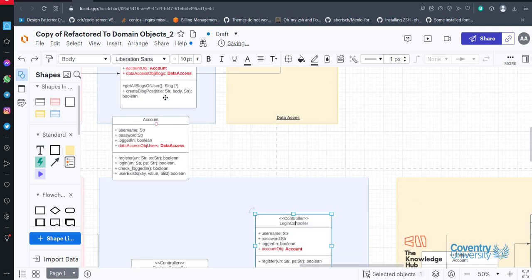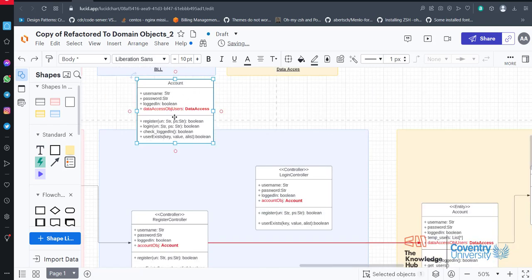How many methods do we need to take from the original God object account that is not following the ECB? How many methods do you need from here into this use case controller? Two. Which are these? I think we need four. Right? We need to check if the user exists or not before logging in. So actually this is me.